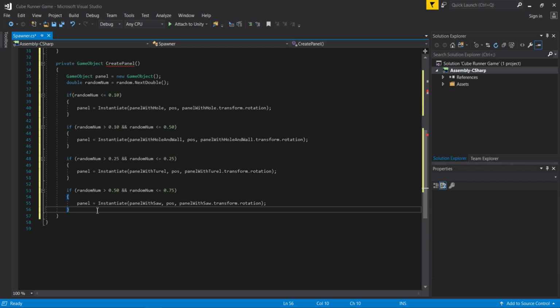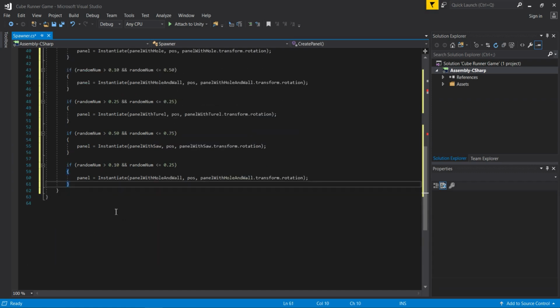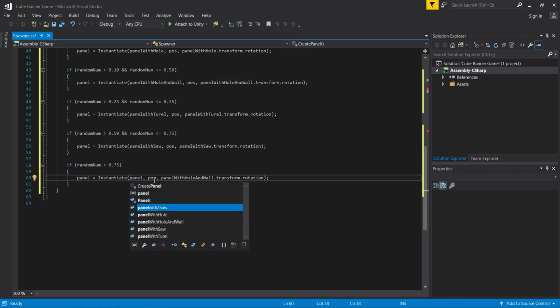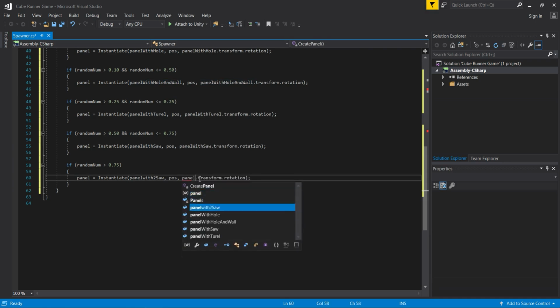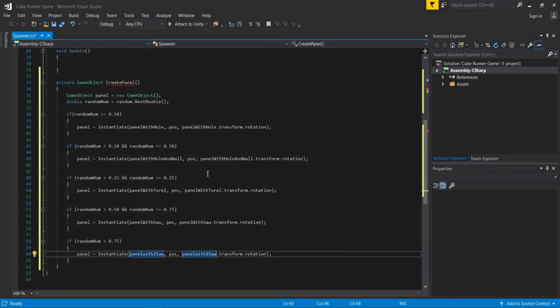And yeah, I think this was it, but it's not the last if statement, because we need to spawn one more game object, and that game object will be spawned if our random number, so we will delete this second statement here, is greater than 0.75. Yeah, that is that variable value. And we want to instantiate panel with two so's, so we'll pass here panel with two so, and also here panel with two so. And yeah, we definitely finish up this create panel function.